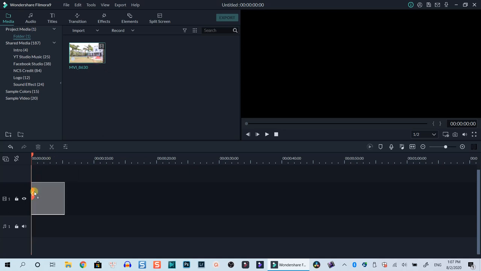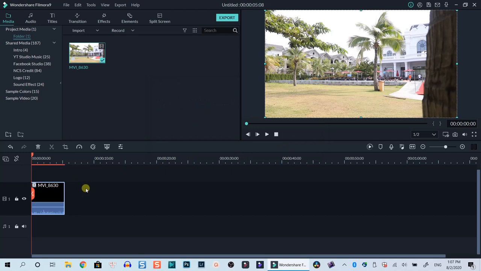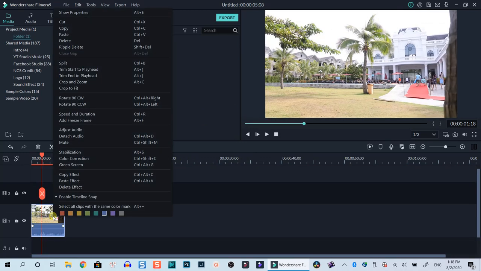Let's drag and drop this footage onto the timeline. Then, duplicate that footage and put it above the original footage at exactly the same position.